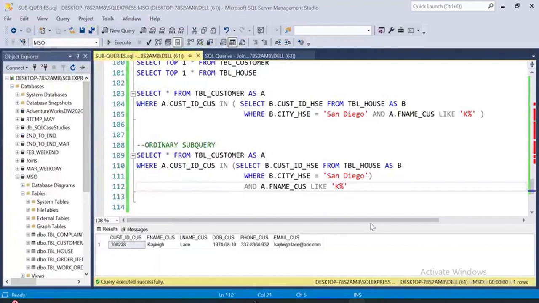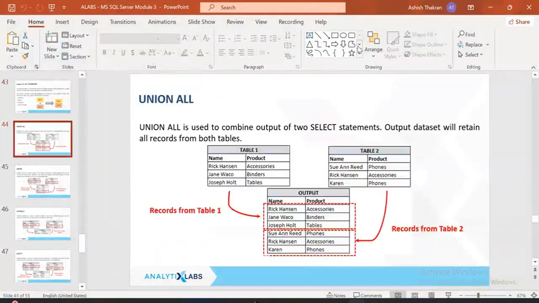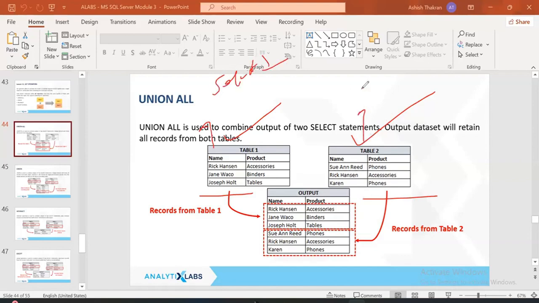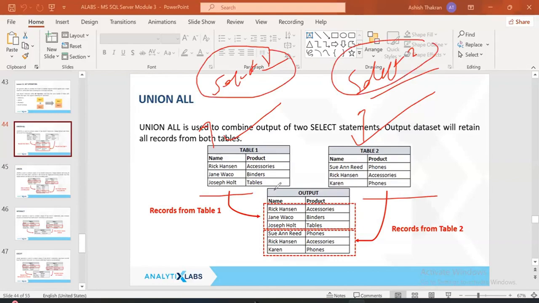Okay. So we discussed sets yesterday. So let me just make you understand that also once. If I'm using union all, see what is happening. If I'm having two tables, table 1, table 2, and this is the output of select query 1, and this is the output of select query 2. If I want to merge the output of these, merge in the sense append. See, Rick Hansen is repeating over here, basically the same record is exactly repeating in both the queries.